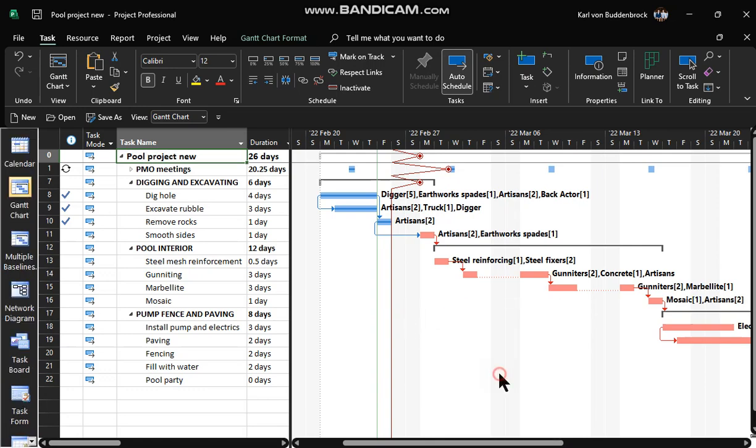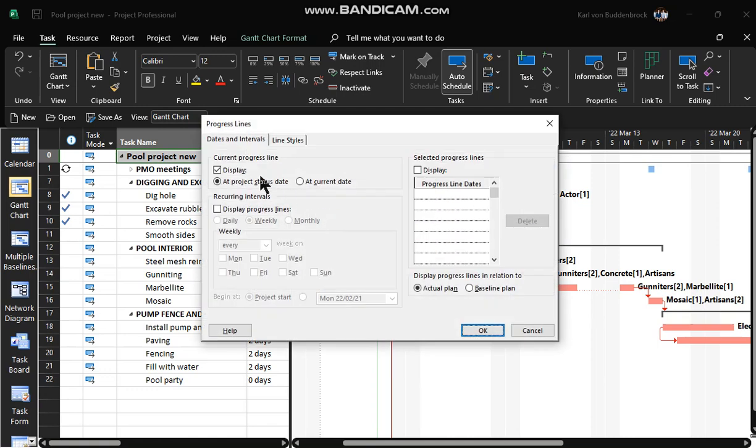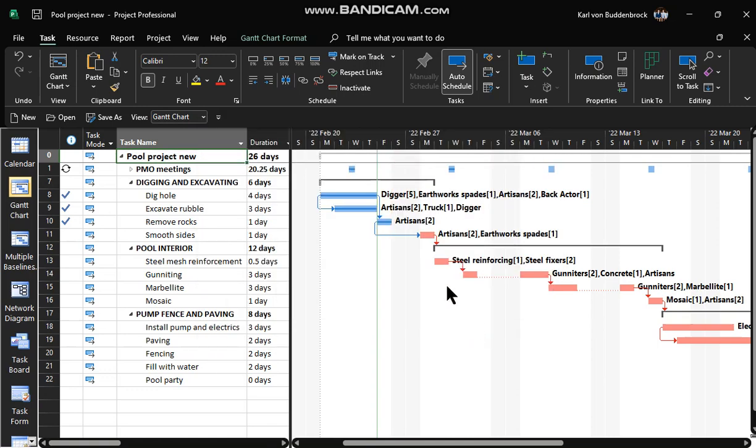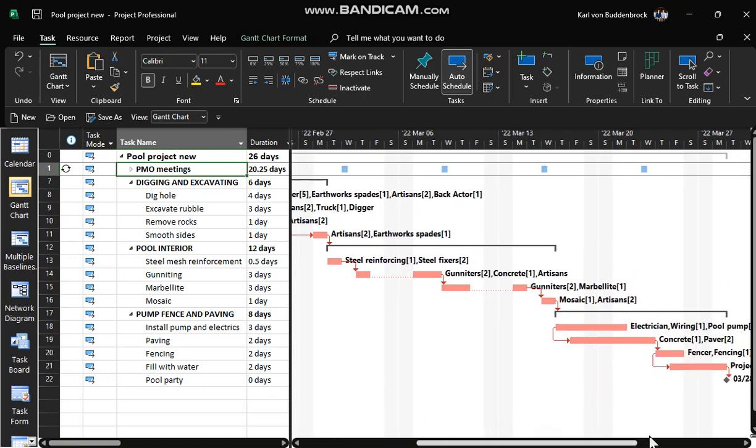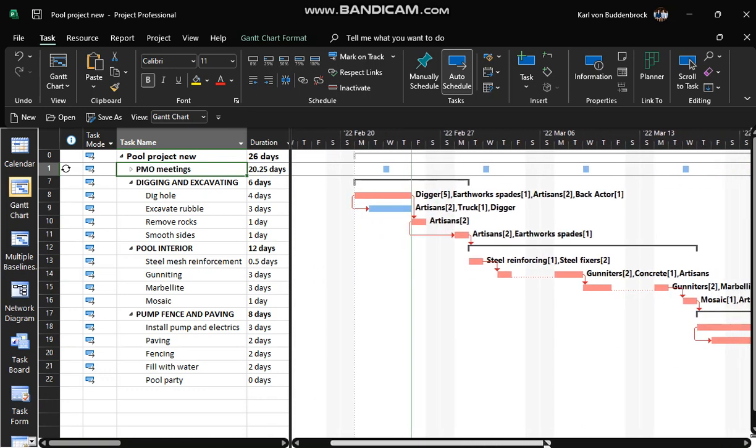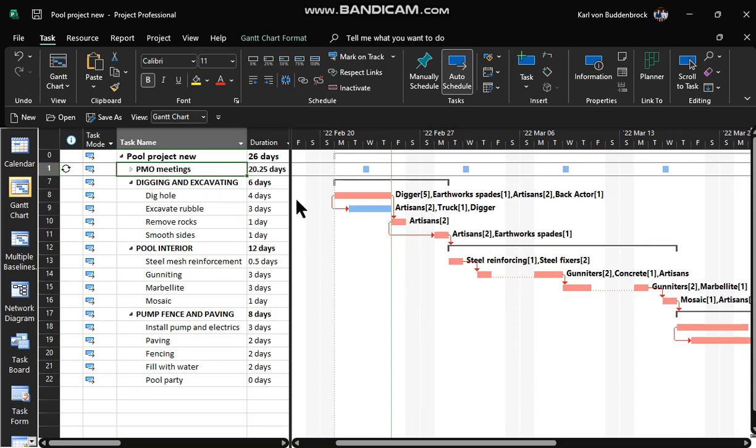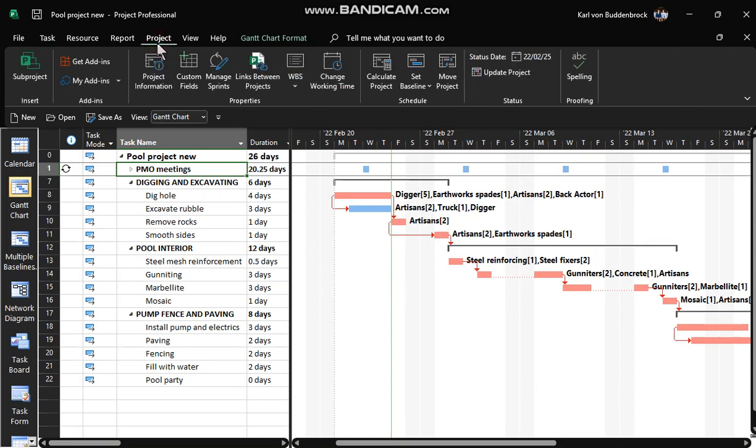So I'm going to take the progress line off and we'll start from scratch. Progress line is off. Let's mark everything as being undone so far. Okay, so that's where we start. So the first thing we need to do, as one can see, of course, there's one non-critical task in this entire project. The first thing we need to do is to activate a status state.